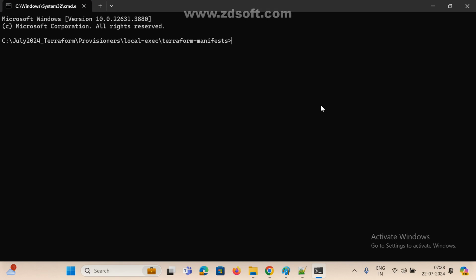Very simple only. Provisioner local-exec. That's it. Now terraform init.